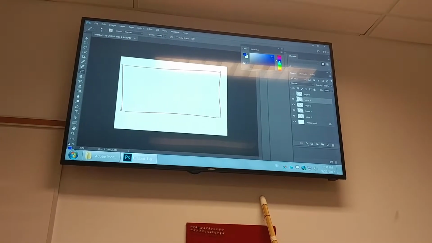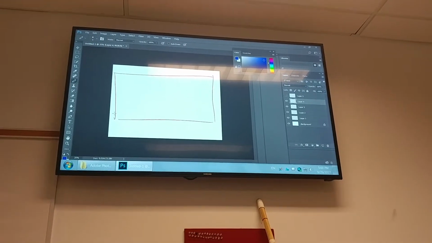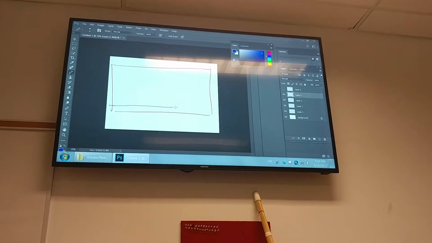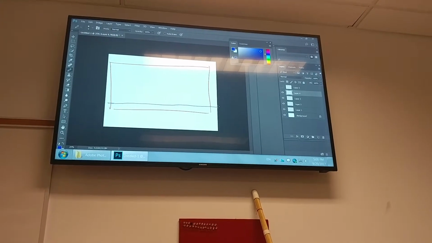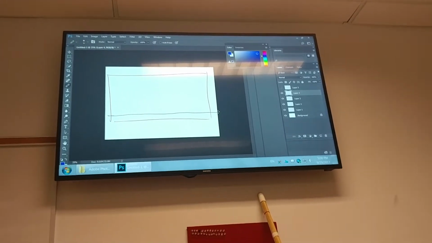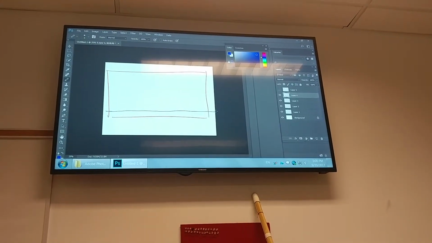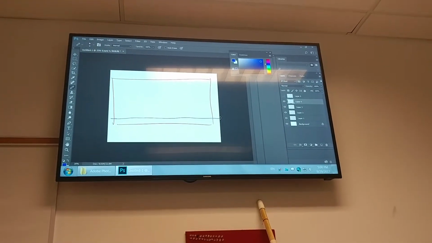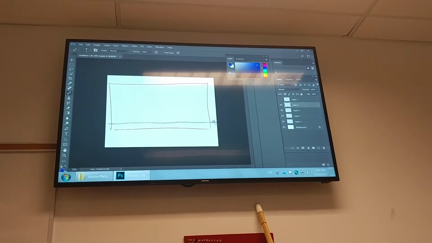Okay. So, we're going to have a horizon line that is going to be down about here. We want it low. This is very voyeuristic. This is like as if we're hiding behind a bush looking across the river at this person on the other side. Our horizon line is low.